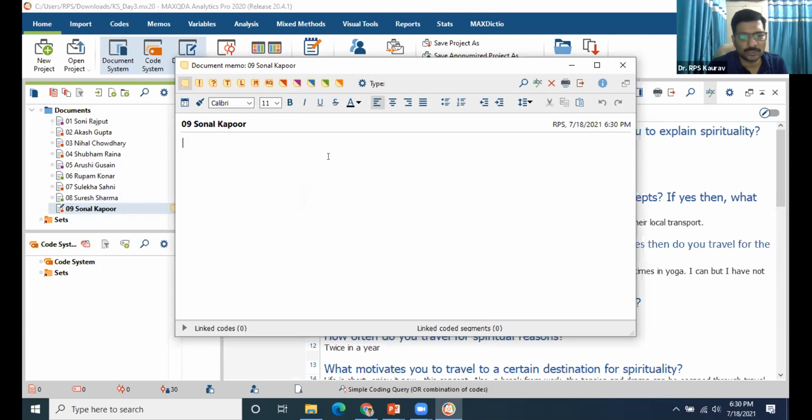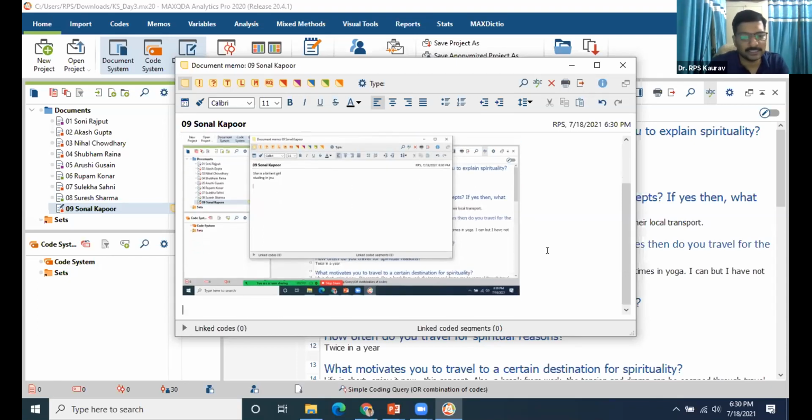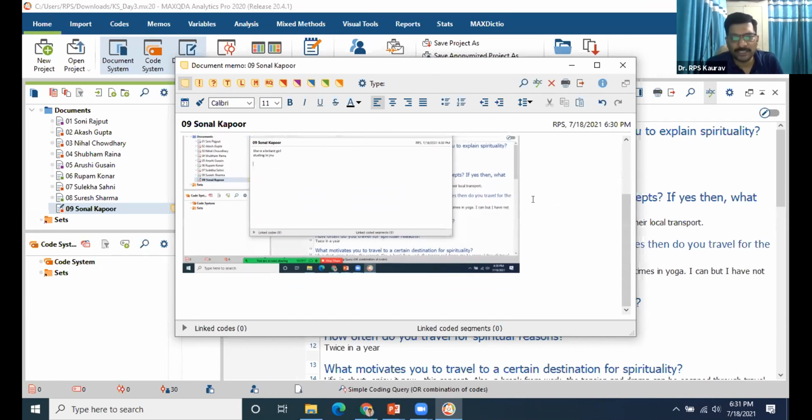And now Sonal Kapoor, I wanted to say she is a brilliant girl studying in JNU. I'm sorry for all my spelling mistakes. If you wanted to click a screenshot, you can. I've just clicked a screenshot from my laptop and ported that screenshot here. If you wanted to make some drawing, whatever you wanted to do here, you can do that.